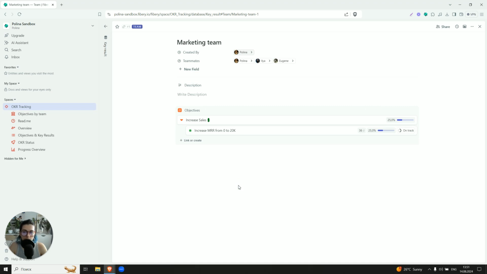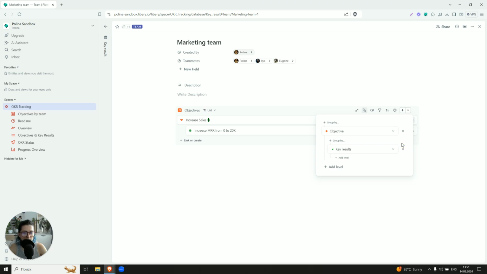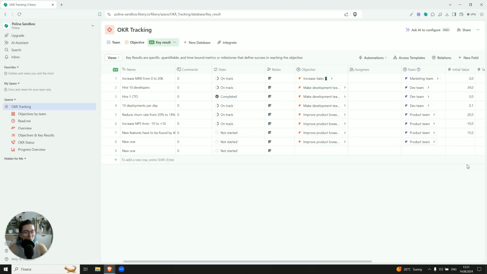So yeah, you can see right now that when you open a particular team, you see all the objectives and all the key results. By the way, I think we can also group it by assignees, but it doesn't make sense until we assign some key results to some real users. So this is it. I hope it was helpful.